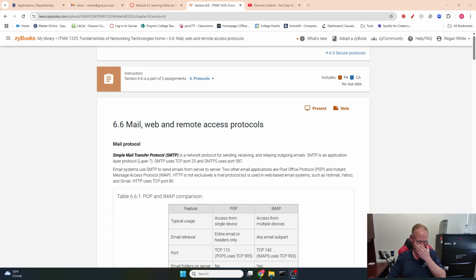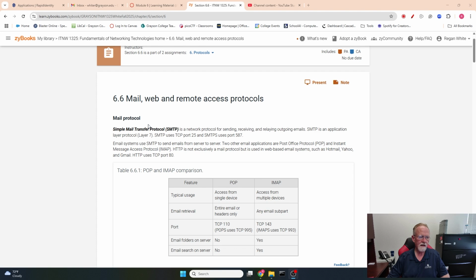Okay, so Module 6, Section 6. The first one we're going to look at is the Simple Mail Transfer Protocol. And sadly, this is really used very seldom anymore. Everything now is IMAP, and that's Instant Message Access Protocol. Very little is done with SMTP anymore. It's not secure and it's clunky. But you still need to know what it is.